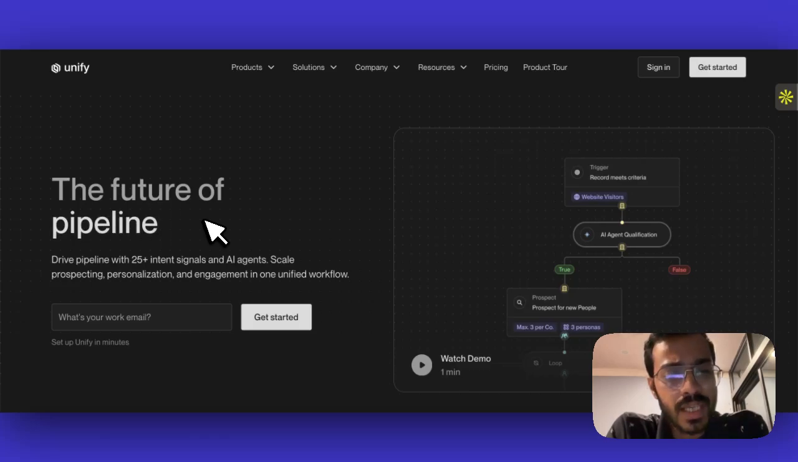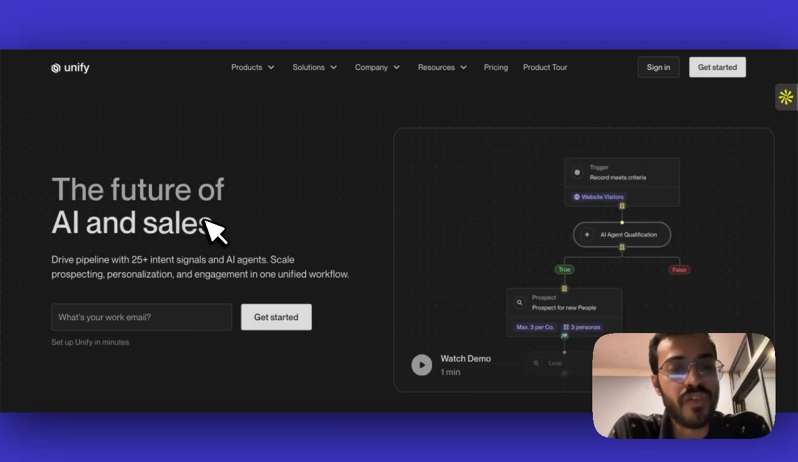That's the first point. The second part, if you look at the subheadline, it says drive pipeline with 25 plus intent signals and AI agents. Scale prospecting, personalization, and engagement in one unified workflow. All right. So if we look at the subheadline here, you can see that it's very value focused. It tells me exactly what I can do with Unify. I can drive my pipeline with 25 plus intent signals and AI agents. So I already know that there's AI agents within the loop, and there's 25 intent signals that's going to help me fill up my pipeline.